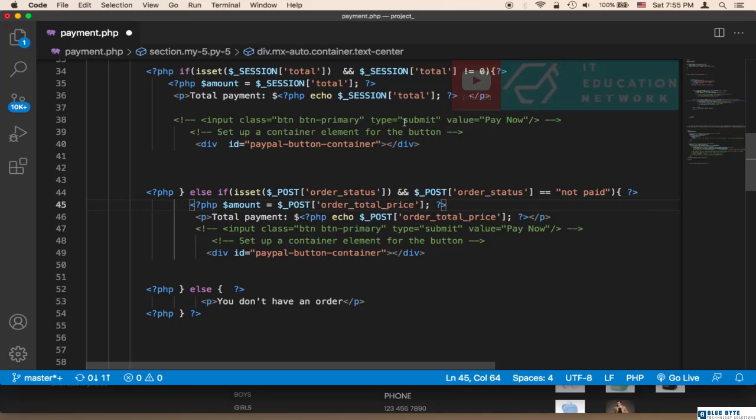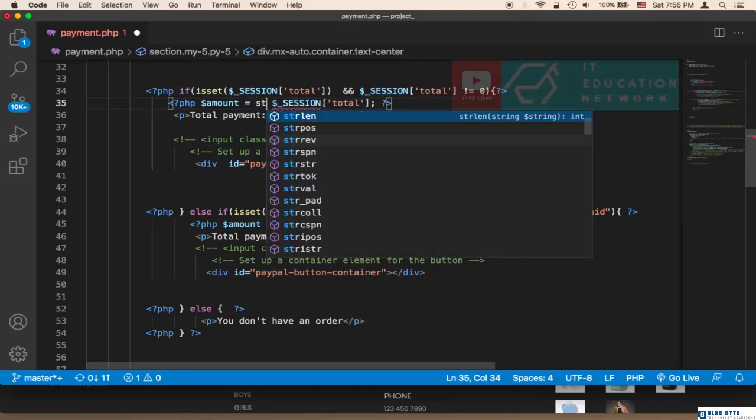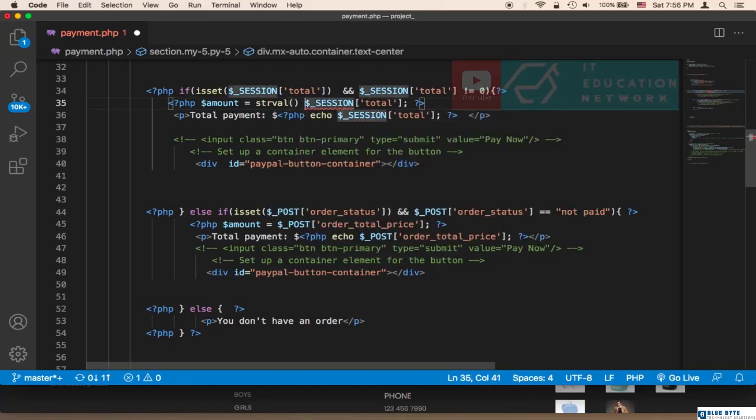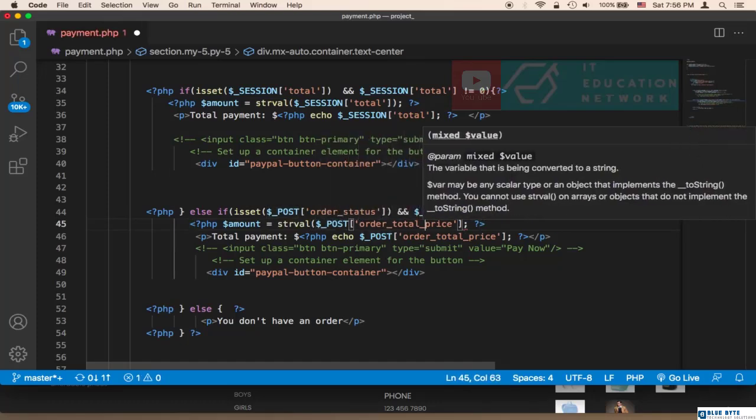And it's very important to know that PayPal wants this number as a string, so we need to convert this into a string. I'm going to say strval, and then pass this value into it. Similarly here, I'm going to say strval, and then pass the value into it.